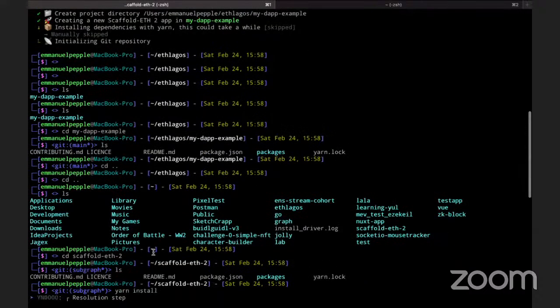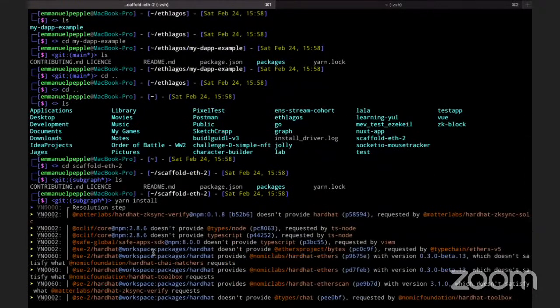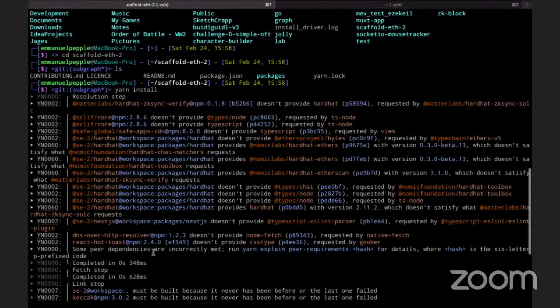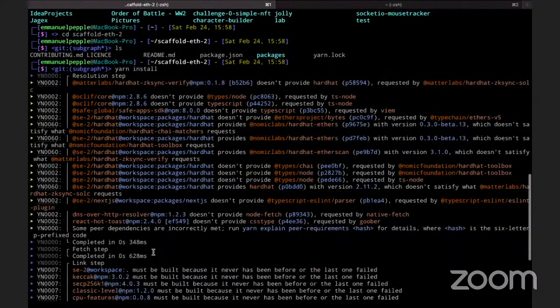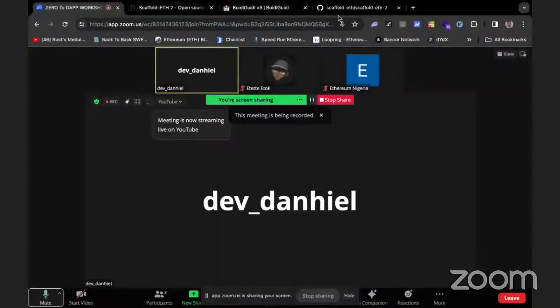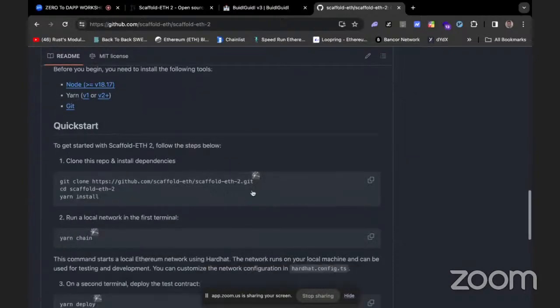To run your local chain, you want to first run yarn chain. I want to open up that terminal tab. So I first run yarn chain. We run our local Hardhat node here. The next thing we want to do, since we are not planning on deploying our smart contract yet, is run yarn start. Is everybody with me there? Yeah, we're with you, Daniel.